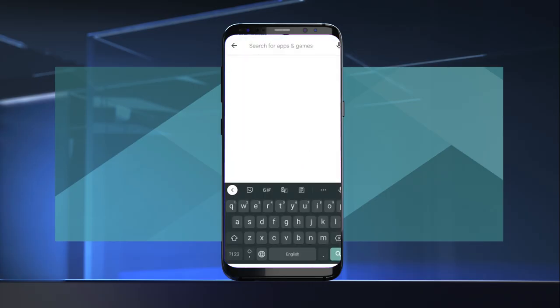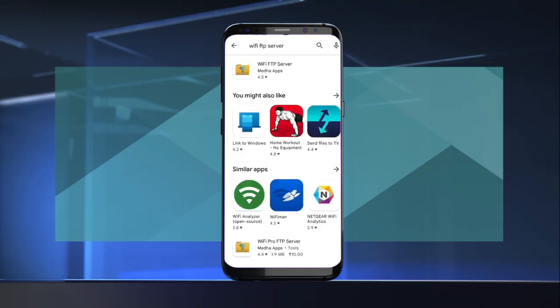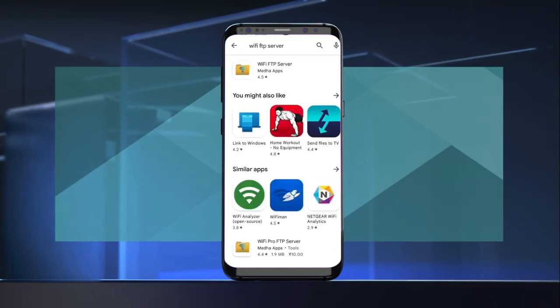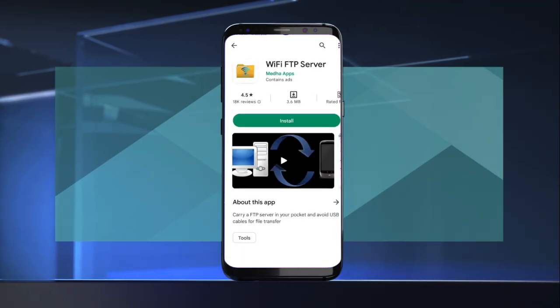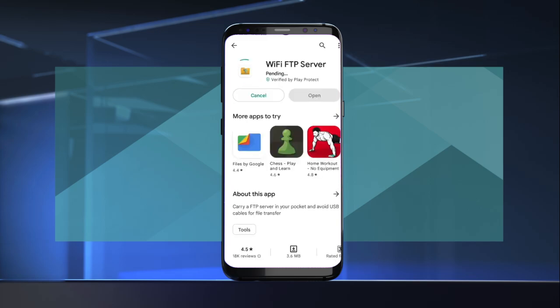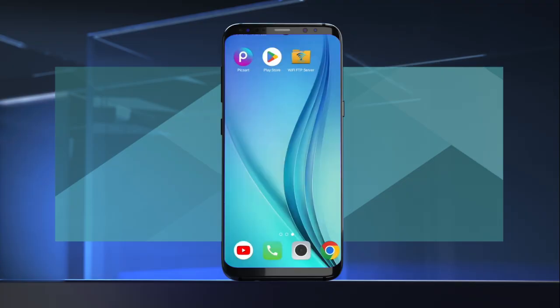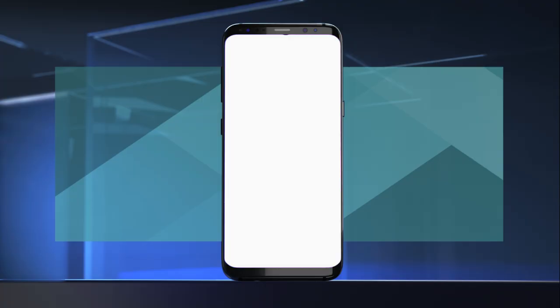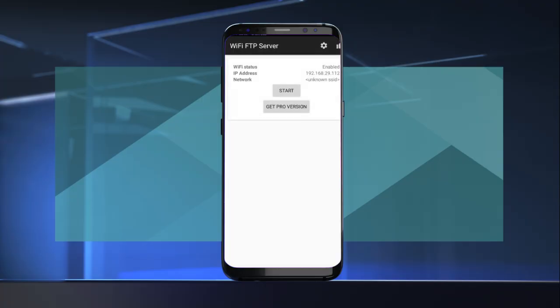For the first method, open the Play Store on your Android phone. In the search bar, type Wi-Fi FTP server. When the app appears, install it. It's a small app, so installation should finish quickly. Once the installation is complete, open the app. As soon as the app opens, you'll see your Wi-Fi status, your IP address, and network information.